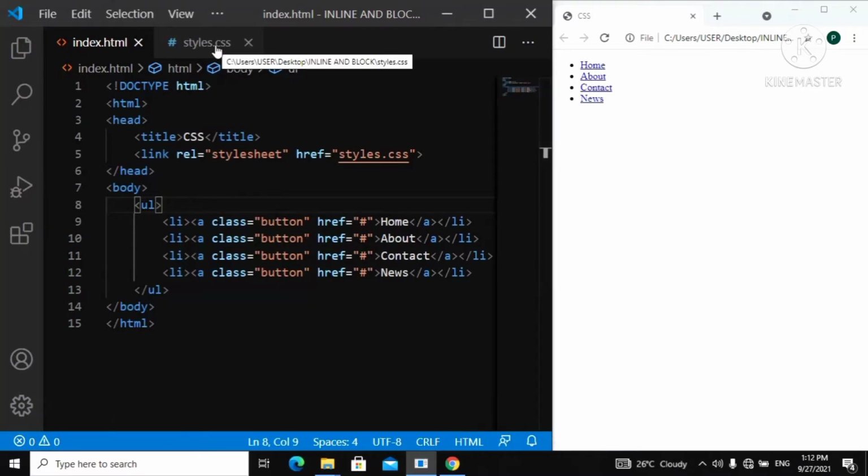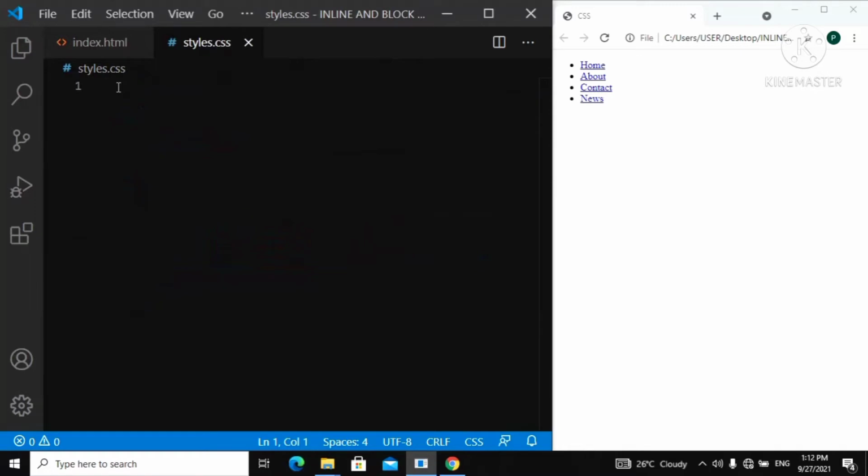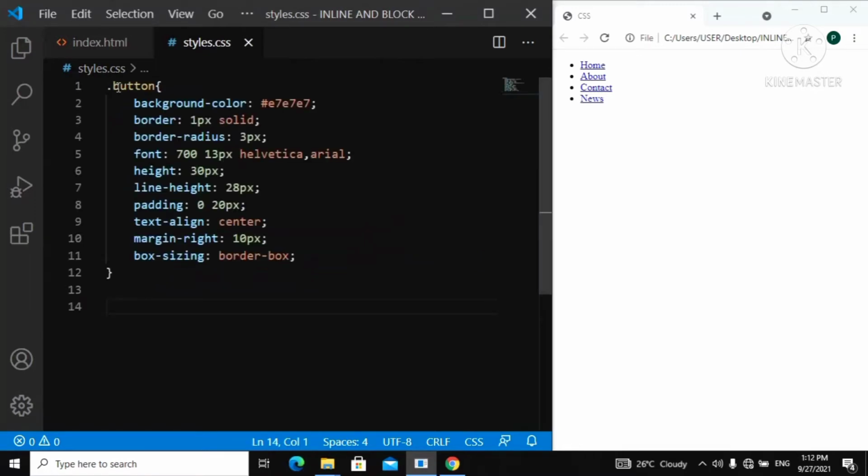Let's go back to our styles.css. I already have this, let me just paste it and I will explain it. This is our button class, and we gave it a background color of E7E7E7. This is just a hex code, so you can use any background color you want.